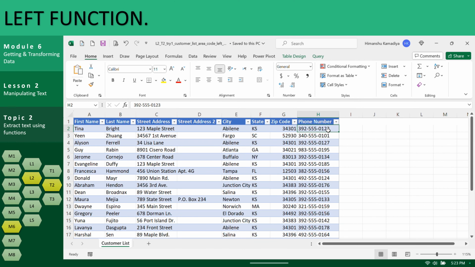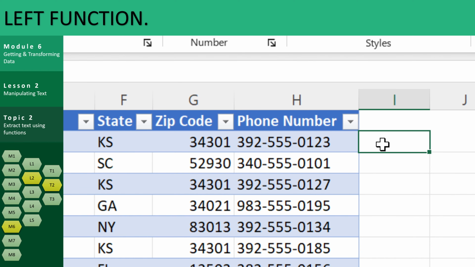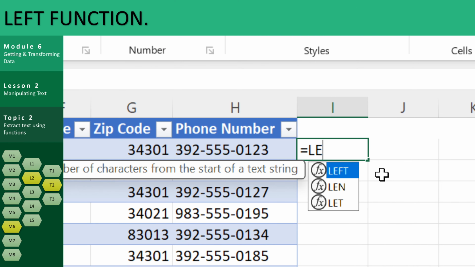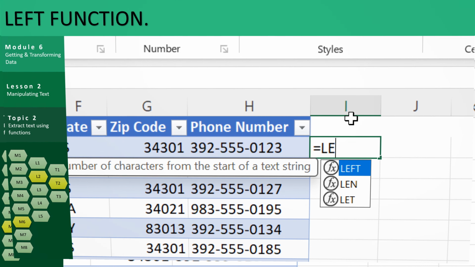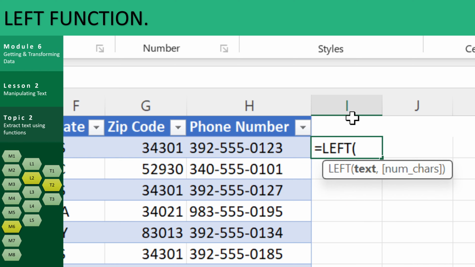To use the left function in a formula, select the cell where you want your resulting data to be placed. Then type =LE. The wizard will offer suggestions to complete your function. Make sure left is highlighted, and then select the Tab button.